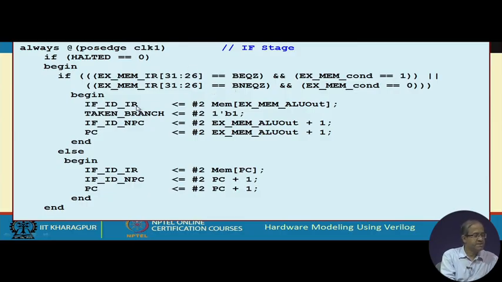So, this instruction register we do not fetch from PC, but rather we fetch it from the address which is calculated in EXMEM. You see, for the branch instruction, as I said, at the end of the EX stage, the address of the branch is already calculated and stored in EXMEM ALU out. So, you take the address from there, that memory location you load in IR, and you set the taken branch flip flop to 1, indicating that we are actually taking the branch, and this is the address from where you are fetching the instruction.